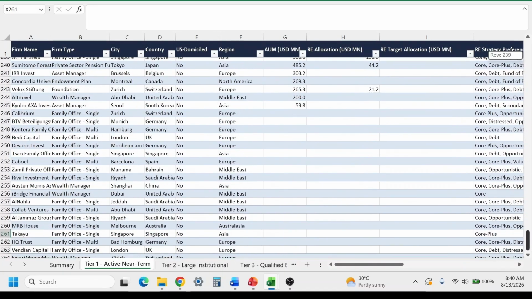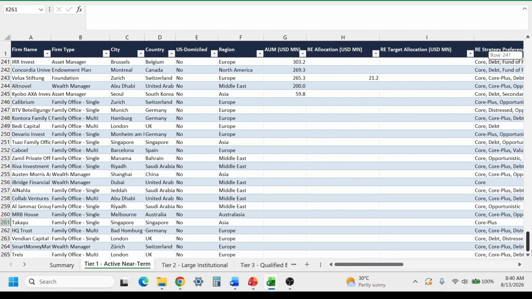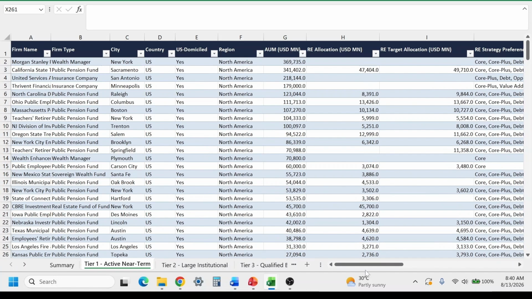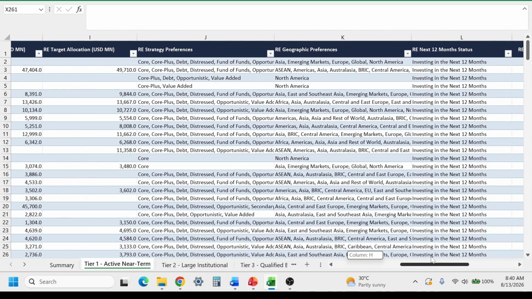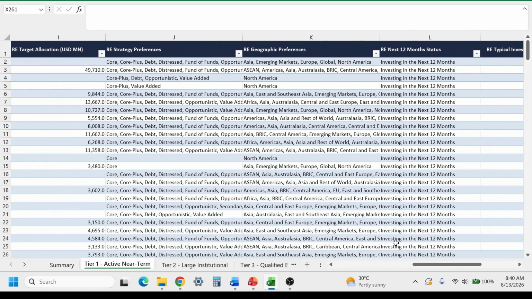So Tier 1, these are the ones that are active in the near term. Again, the database was updated about mid-2025. You've got about 260 of those, which are prime targets. You've got the firm name, the type, and again, most of these are going to be in the US. Assets under management in many cases, target allocation, strategy preferences.